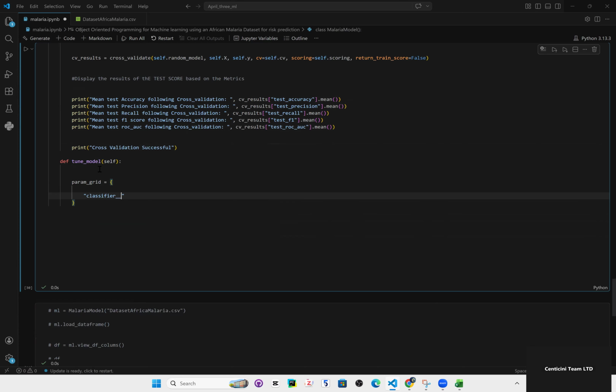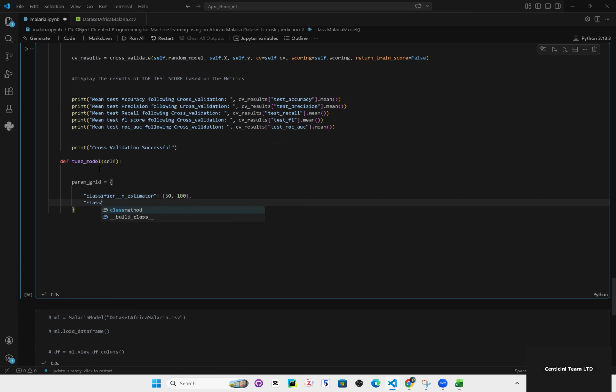definitely an estimator. And of course we can have 50 or 100, to know which of them is better, and we can have classifier double underscore. Then the next one we'll have is max depth, okay? Max depth. I could use a loop to do maybe i for i in range of 10, okay? Just to know which is the max depth.